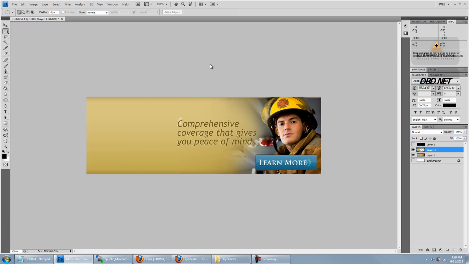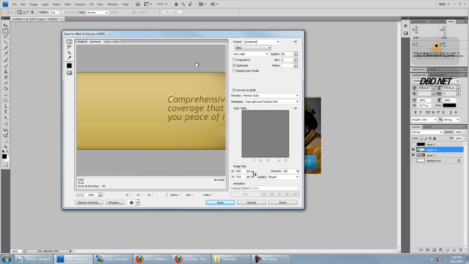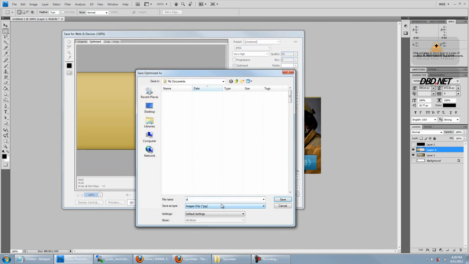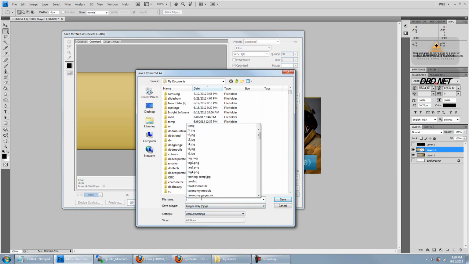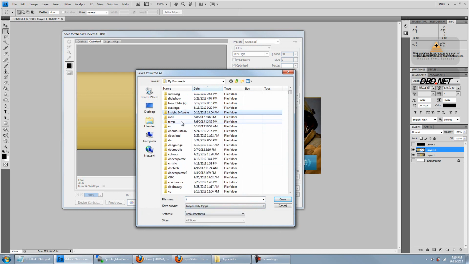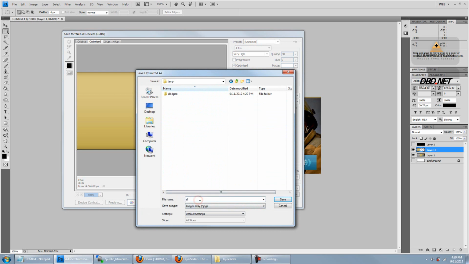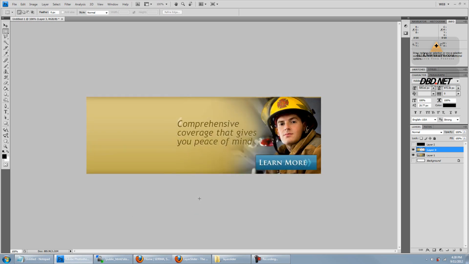So what I'll do is I'll Control Alt Shift S to save this. And I'm just going to save this out as slide 1. I'm going to put this in my temp folder, wherever that is. Temp. So we'll save it here, slide 1, we'll call it. And then we'll get those other 2 slides right now.